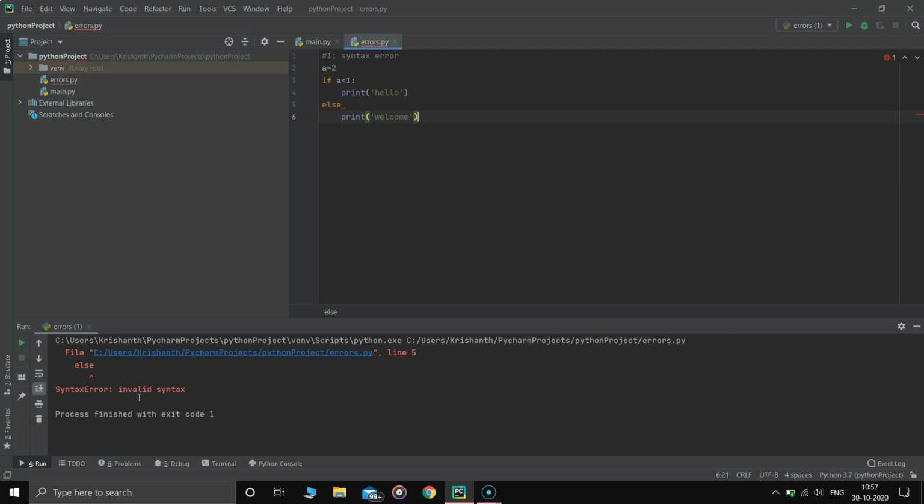It returns syntax error, invalid syntax. Also it gives us the hint over here, so there's something wrong in this particular line of code, which is else, and also it returns us the line, which is line 5. So it says there's something wrong over here, I'm not able to understand that particular line of code. If you just go there, you'll find a missing colon, and if you just check the output, it returns the answer. So this is all about the syntax error.